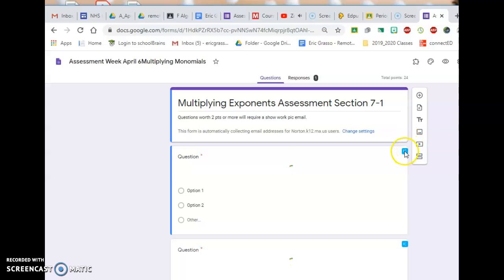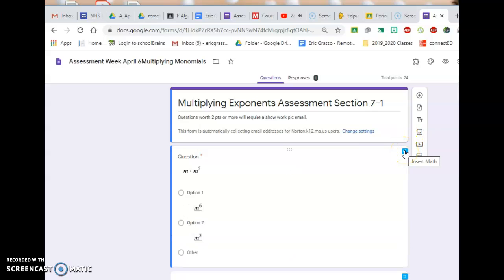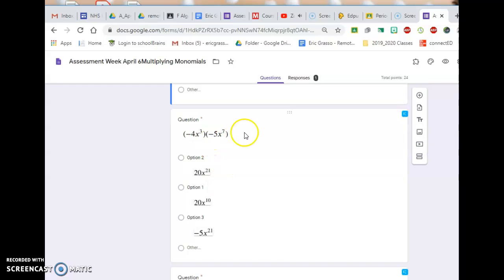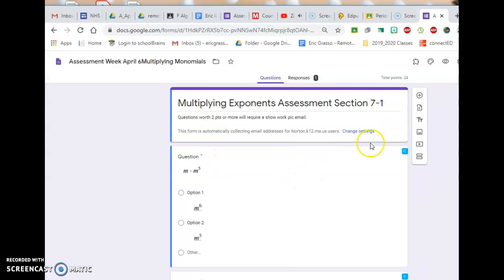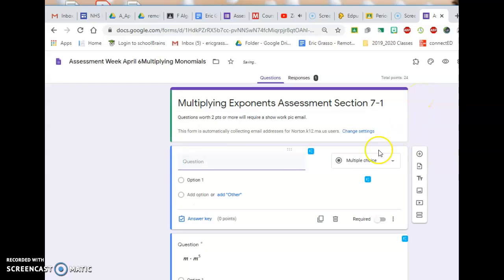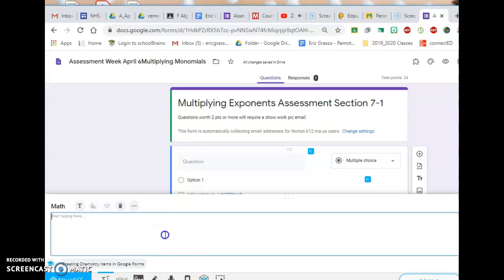I would recommend you download what Karen Denningham recommended, the Insert Math Equado, and that's how I got these pictures in here, and they look like this. If you don't do that, it's a little bit harder to put pictures in. But as you add a question, multiple choice, the only problem is you're going to have to put them in yourself. So if I go here, you go to Equado, you're going to click here, open it up.